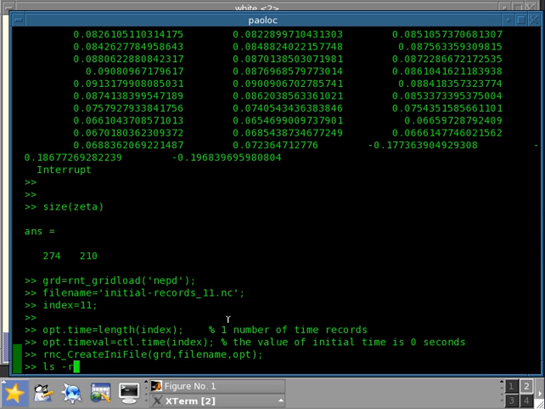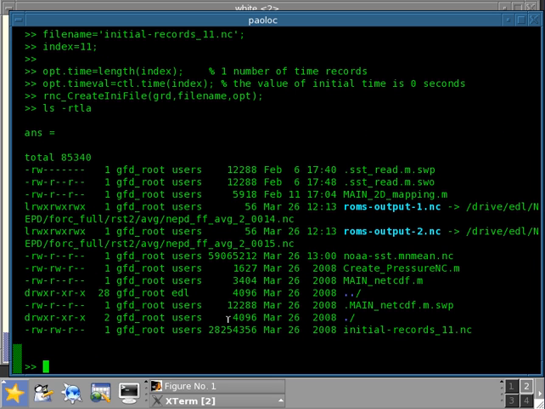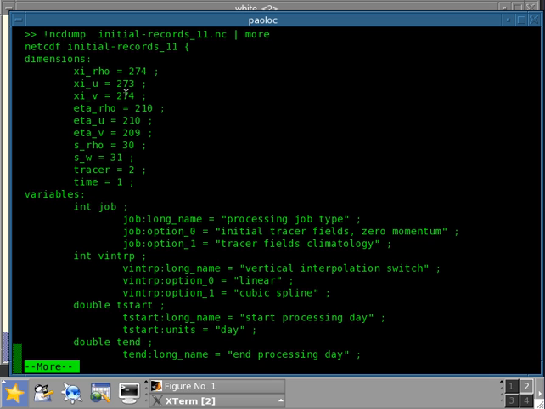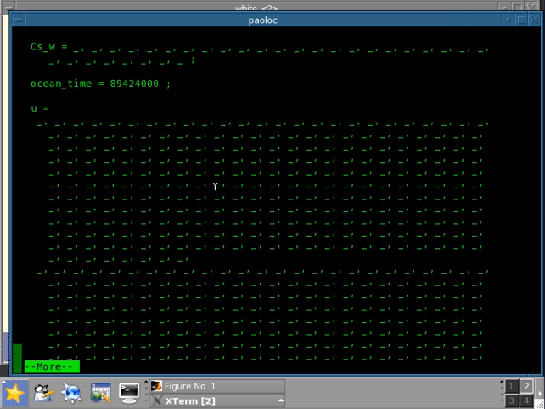If I do an ls -rtla, I find that I've now created an empty initial condition file. Okay, and I can do a more on this file. Sorry, an ncdump on this file to see that this is in fact the case. So here I now have an initial condition for the model, with one time record. And if you go down, these will all be 0.